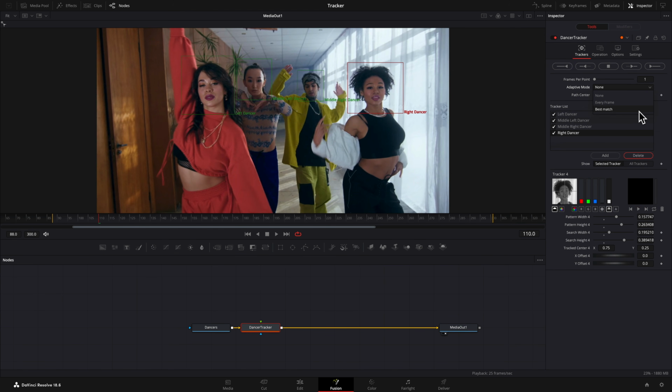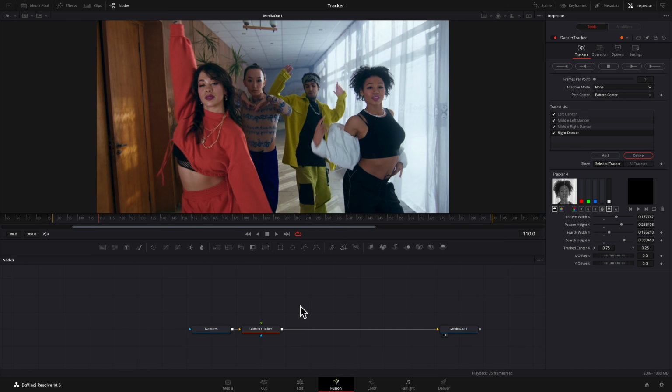Let's play our footage again and pay attention to the dancers' heads and see if they undergo a lot of changes. I'll click outside of the dancer tracker node to deselect it so none of the pattern boxes will be visible.